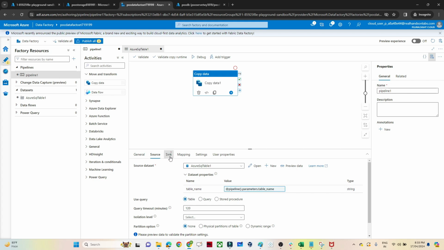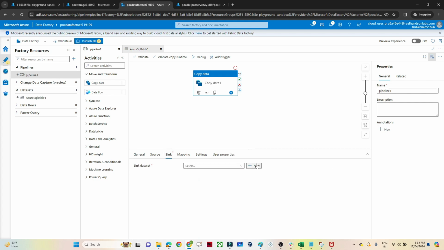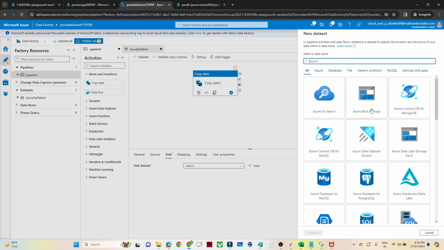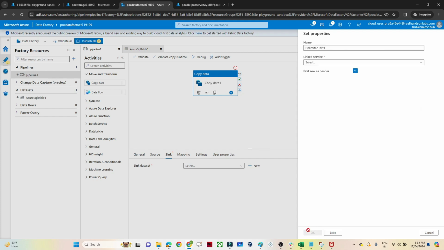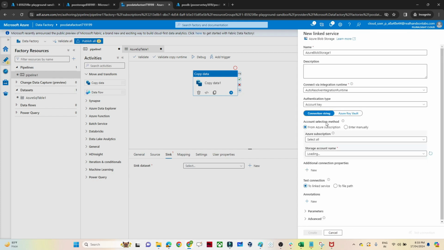Now coming to the sink. So what is our sink? For that we will create a dataset. The dataset is blob storage, so I'll select that. We want to copy as a CSV file, so I'll select that. Now the linked service. We have to create a linked service for this. I'll select the subscription, I'll select the storage account, and I'll click on create.